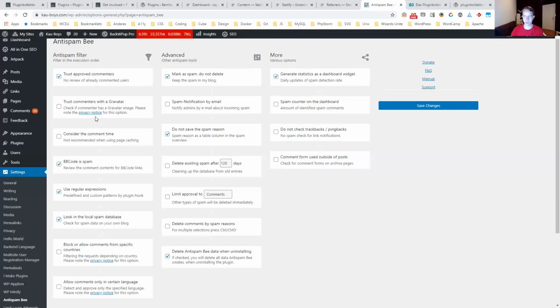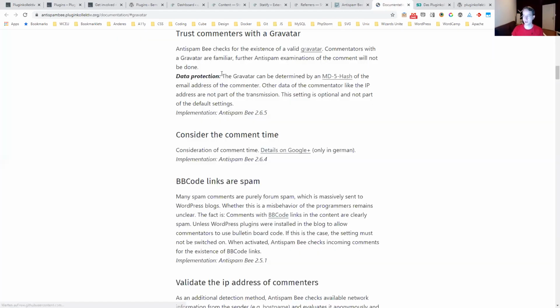So there is a notice, you can read all about what that means. When you click on the link, you have the documentation, and there you can see what the potential privacy issue is. Then you can decide if you still want to use it or if you want to add something to your privacy page, so people can know, okay, if I activate that option, what does it mean in terms of privacy?